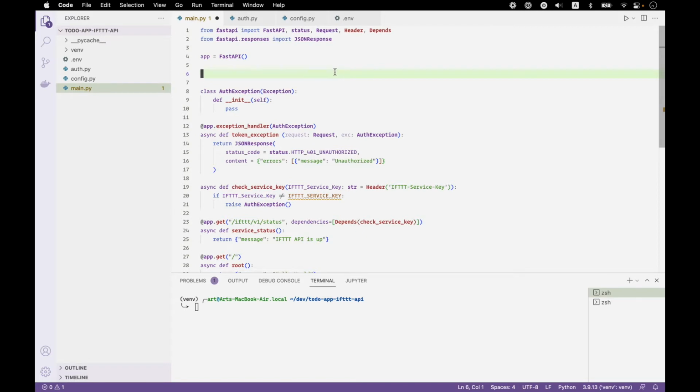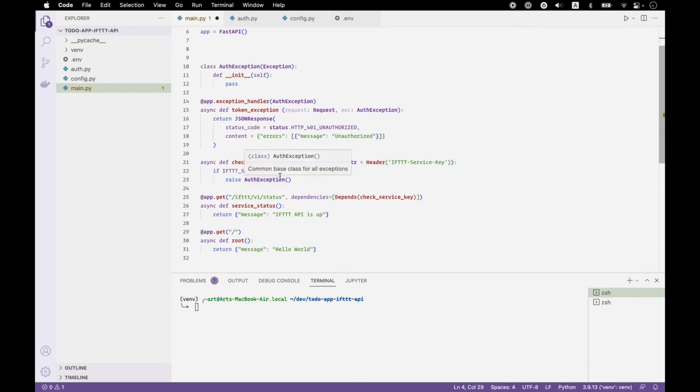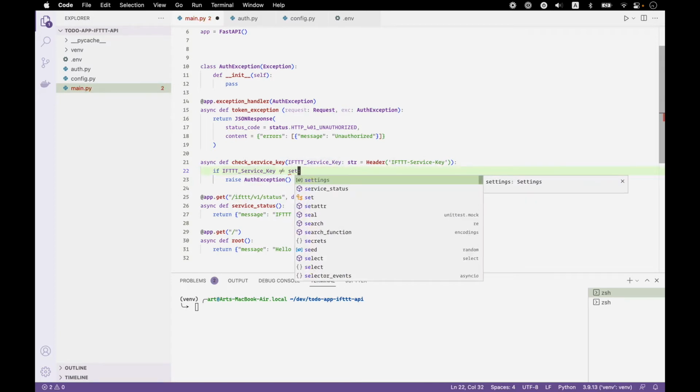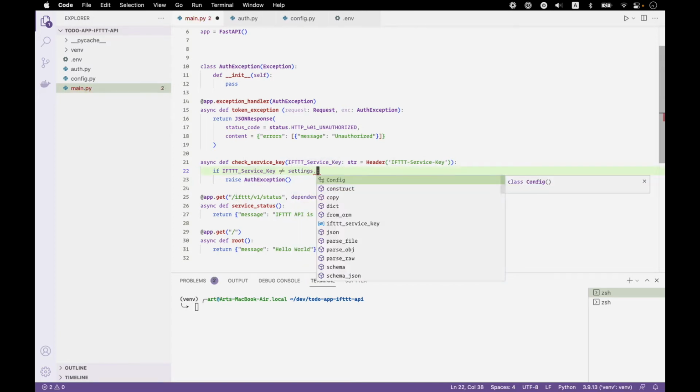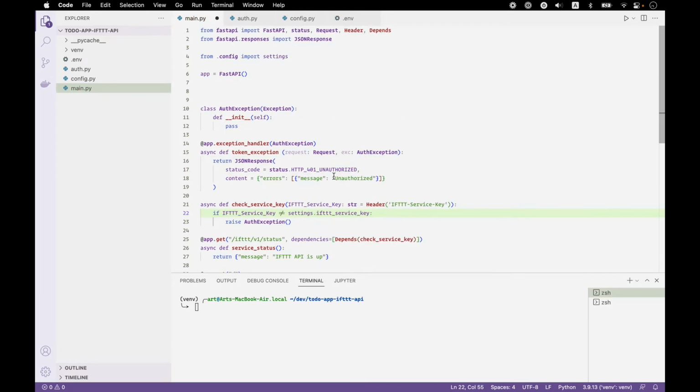So, for now in the main.py file, I want to import the settings we've just defined. Where we have a function to compare the service key header value, we instead replace it with the IFT service key from the settings in the config.py file. So I want to save it now and give it a test run.